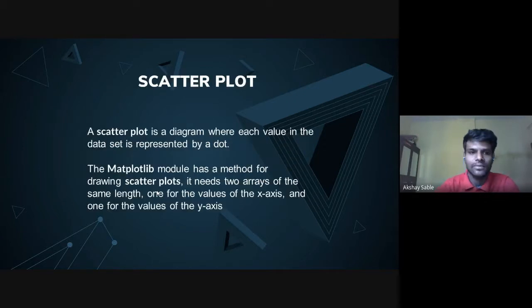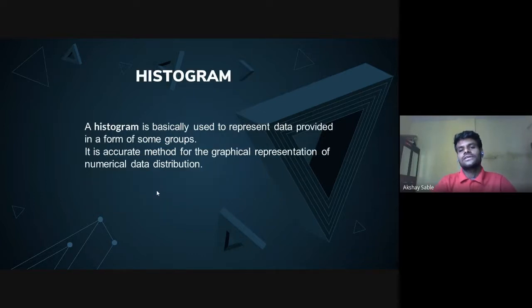Second is the scatter plot. A scatter plot is a group of dots which we plot from our data and show in graphical format. The Matplotlib module has a scatter function that needs two arrays of the same length, one for the values of the x-axis and one for the values of the y-axis. Basically, it needs two arrays to perform the scatter plot. Next is the histogram.